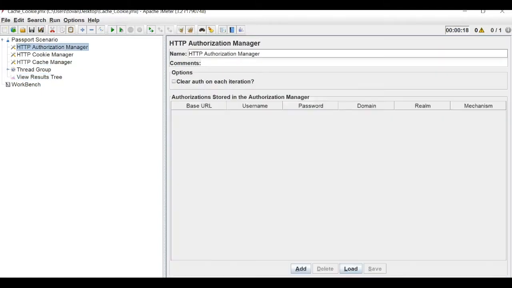So JMeter needs the cache and cookie, and also this authorization manager. It also works the same way as cookie and cache manager. Authorization just manages your access, or you can say the credentials, for your website. So these cache, cookie, authorization, you don't need to do anything. You have to just configure them and they will work for you. So when you are doing any login or credential scenario, it's a good practice to have this cookie and cache manager, right?